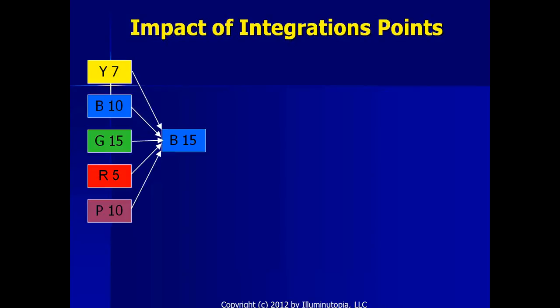Well, what we know is in projects there are a series of integration points, meaning where more than one task has to be completed before the next task can be started. So in this case, task B15, and the notation we're using here is that the number is the estimated time to do the task, and the color and letter represent the type of resource needed to do that task. Five different tasks have to be completed before we can begin task B15. When can task B15 begin?